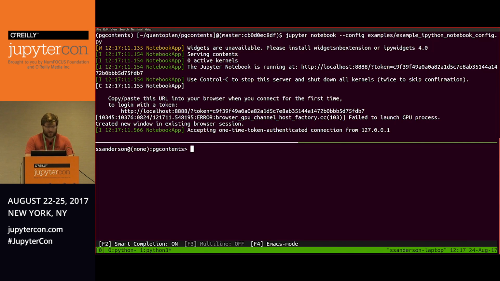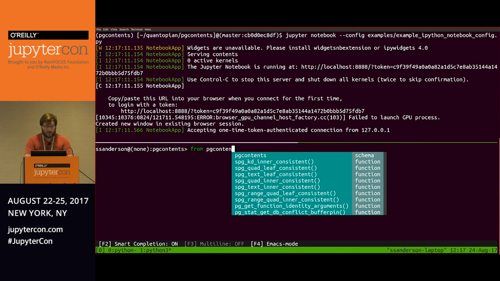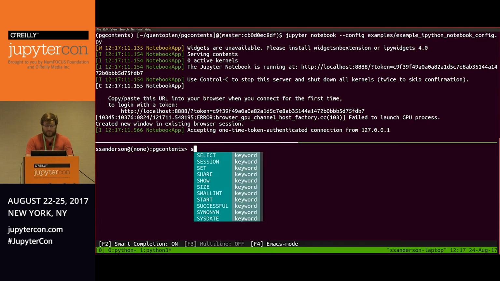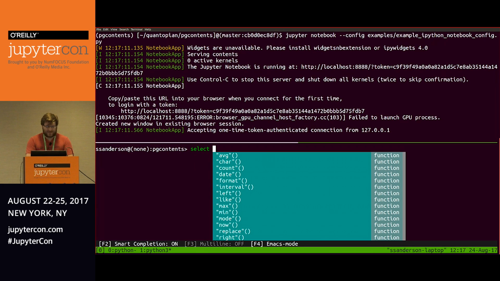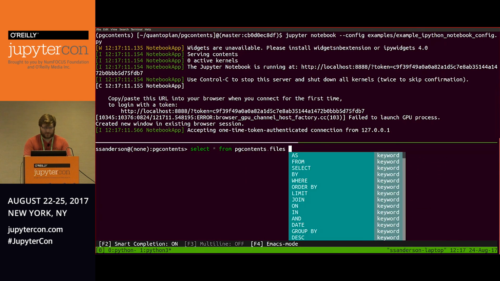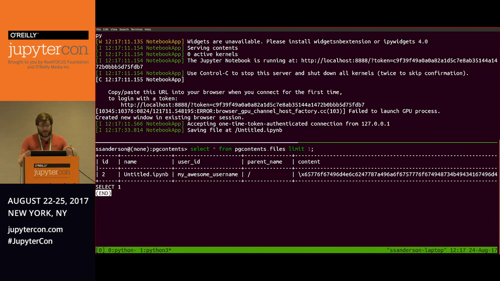So down here, I'm just in a Postgres REPL. So if I do, from pg contents.files import, select star from pg_contents.files limit 1. Right, so we see this is a file. It's got an ID, it's got a name, it's got a parent name, and then it's got some content, which is this giant binary string, which is a Postgres bytea column, which is basically just arbitrary binary blobs.